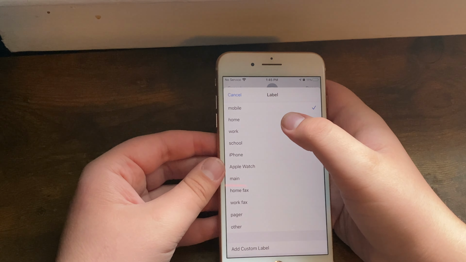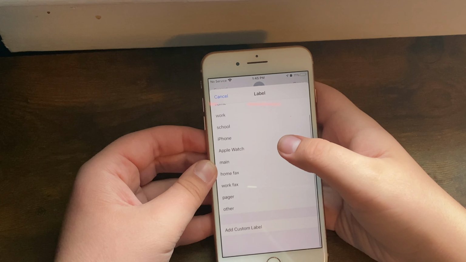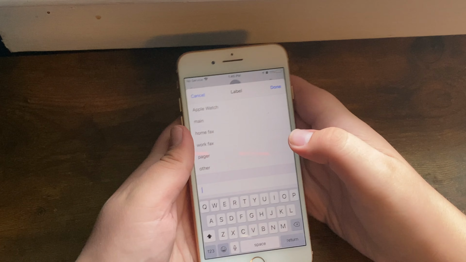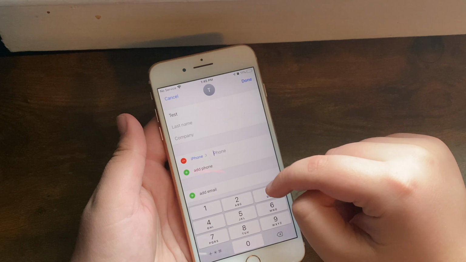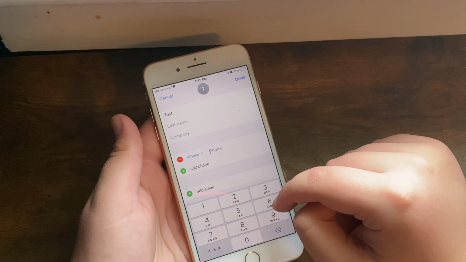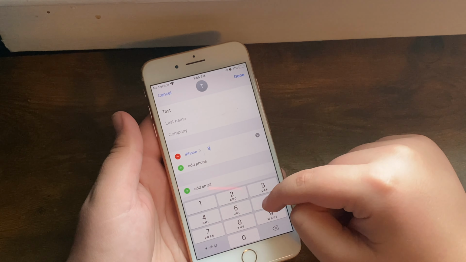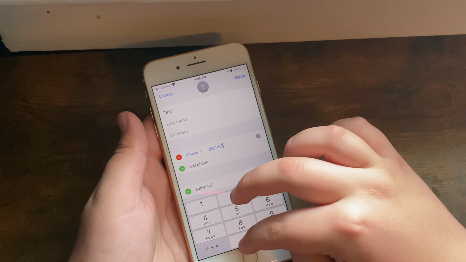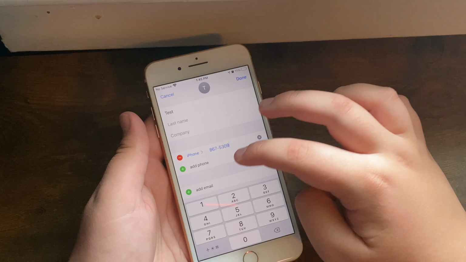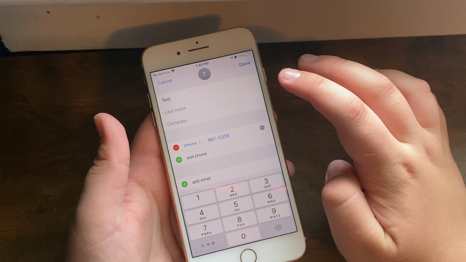And right here, as you can tell, it will let you name all sorts of labels. I'm just going to name mine iPhone. And then what you can do is you can add the number, which as you can tell, that is for me, my number.